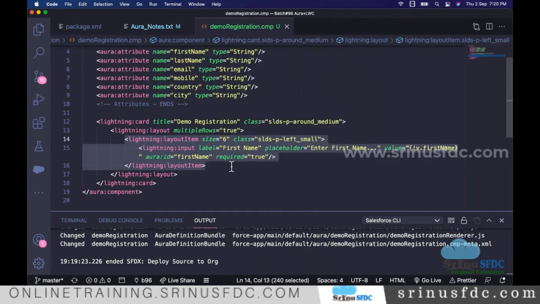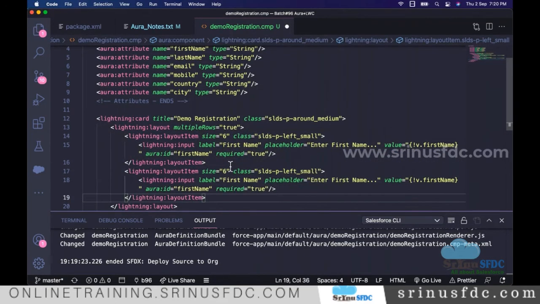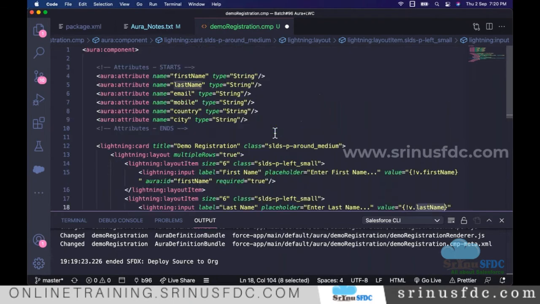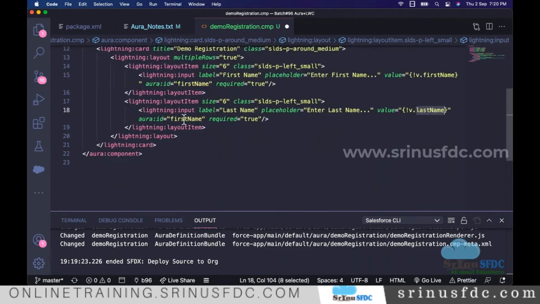Now this is for first name. One more. This is for last name. Label, right? Last name. Placeholder: please enter last name. Then the attribute with the name lastName and ID lastName. Right? It should also occupy 6 spots. I think we are good.